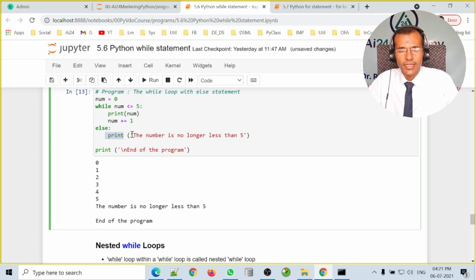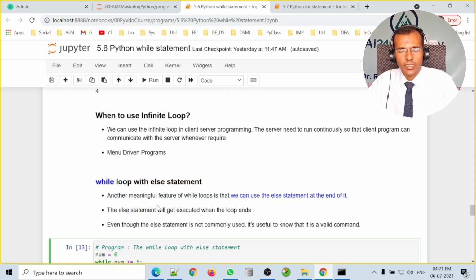This means the statement within else is always executed after execution of the while statement. Fine. And then at the end we have the statement "end of the program", so that statement is also executed. So this is how while loop with else statement works.